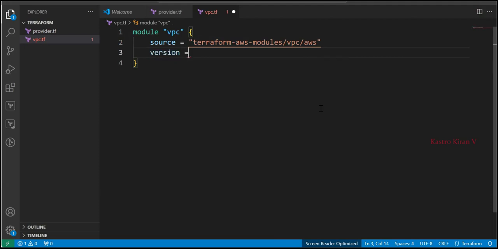So version equals, I'll give the version as approximately equal to, or greater than or equal to 4.0. That's the version that I'm going to give. 4.0. Right. This is done. So the first module is VPC.